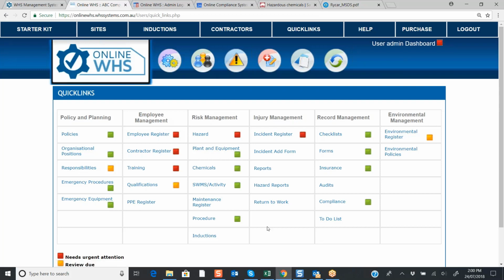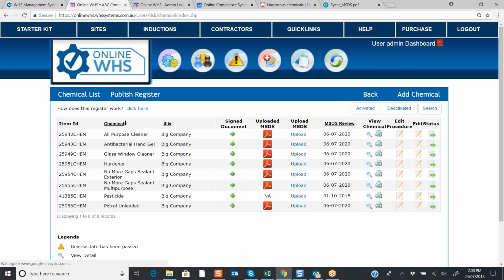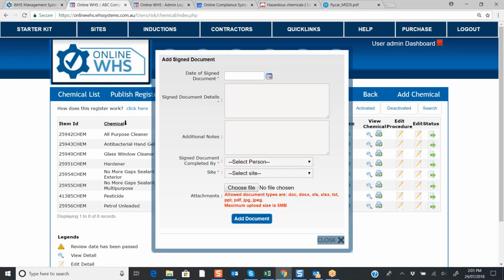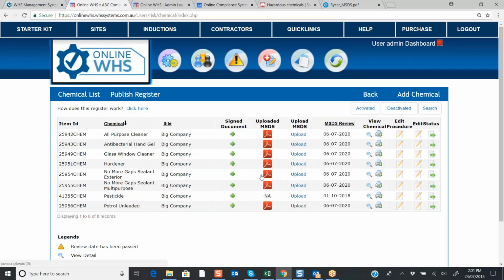So this month's topic is on chemicals. The chemical register really hasn't changed over all the years since I've been developing the system, but there will be some big changes coming into the system later this year. It does have your ID number, exactly the same as all the other registers, and chemical name related to a site. You can actually use this document here as proof that the person has actually read that document. I am putting a signature box on that in the coming months.